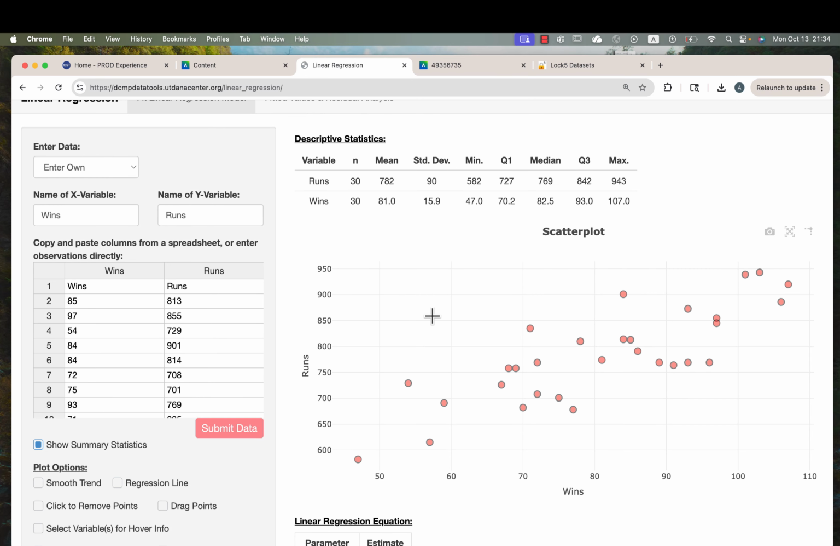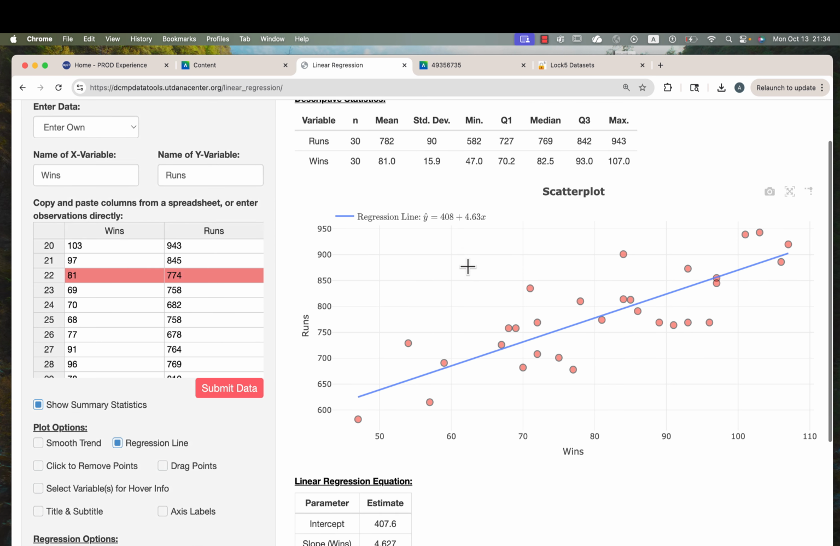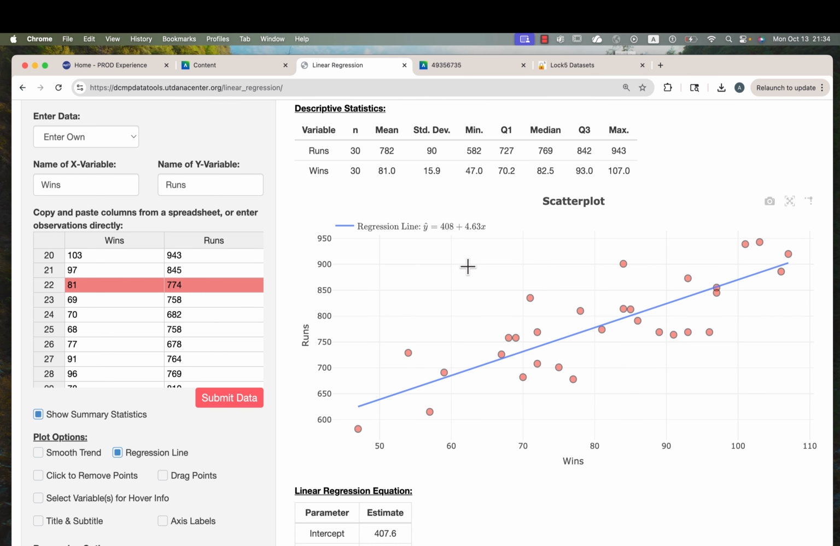We can again see a positive relationship between the number of wins a team has and the number of runs they scored over that season. We can click on the regression line to get the graph of the regression line and the equation. There's also the correlation coefficient. So now we would answer project questions based on this data set if we made this option.